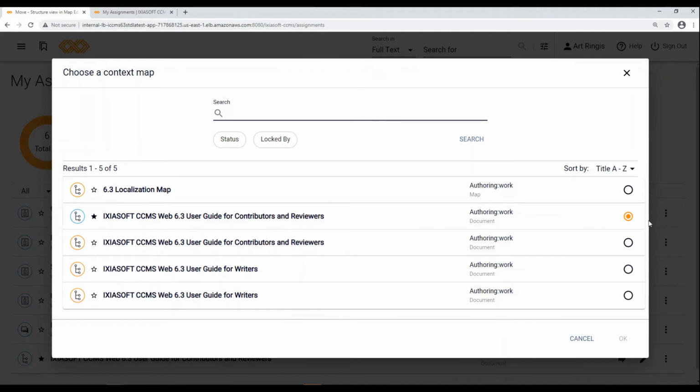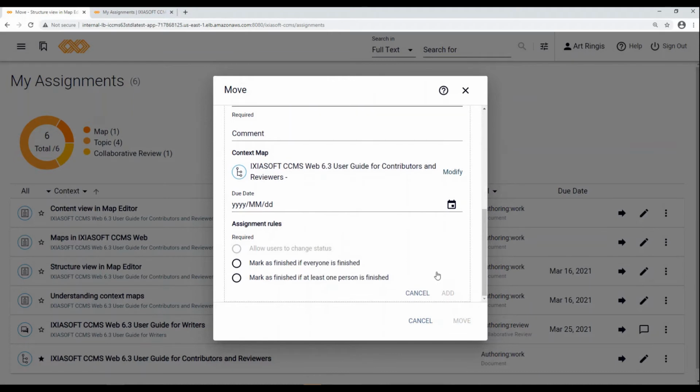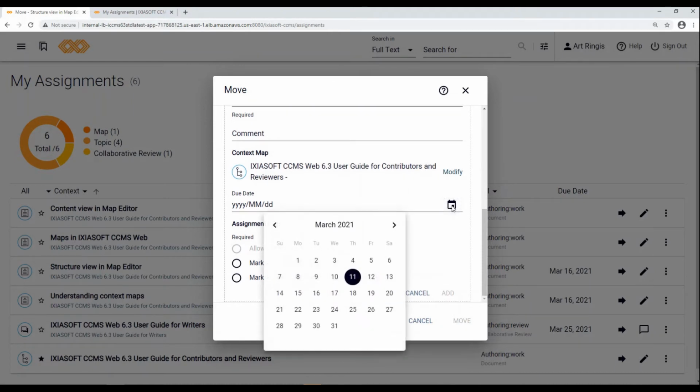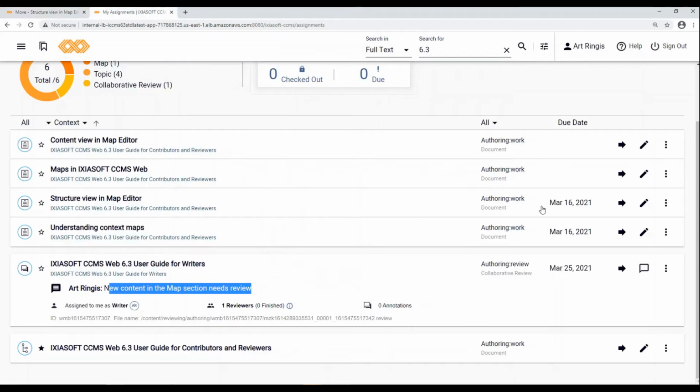In this case, I want the reviewers to look at the topic within the context of the reviewer guide, so I'm going to select that. I'm also going to add a due date. I'd like to have this topic reviewed within my lifetime, preferably two weeks from now. And assigned users see this due date on their My Assignments page, like this.